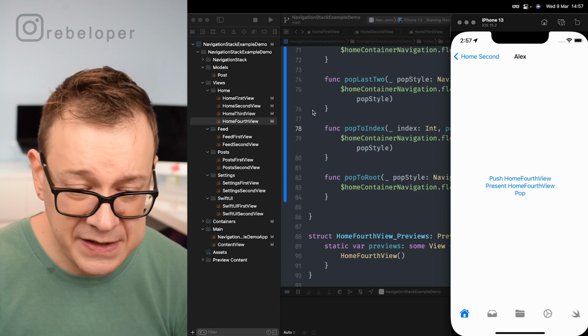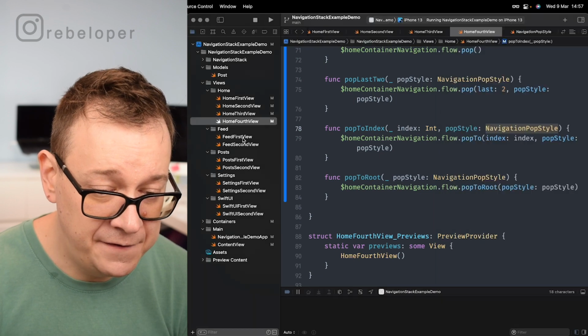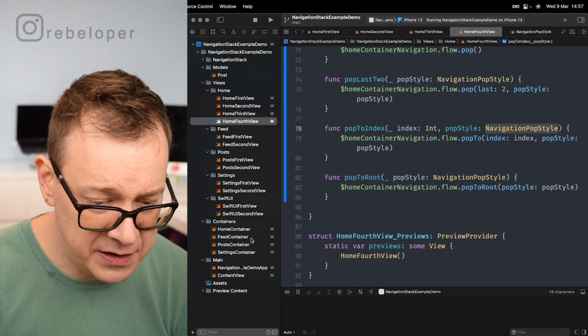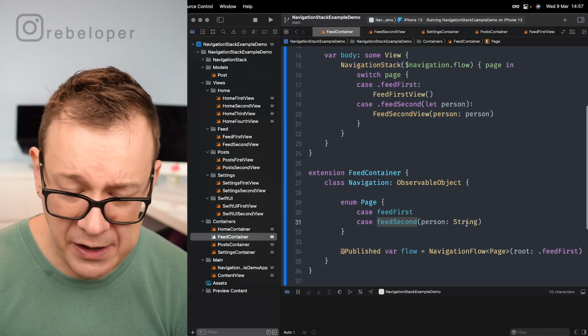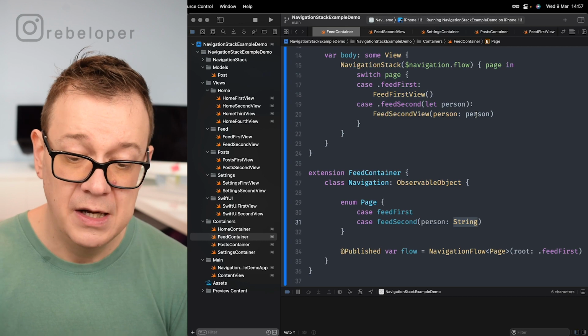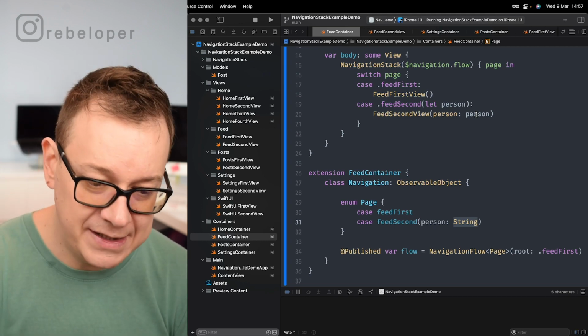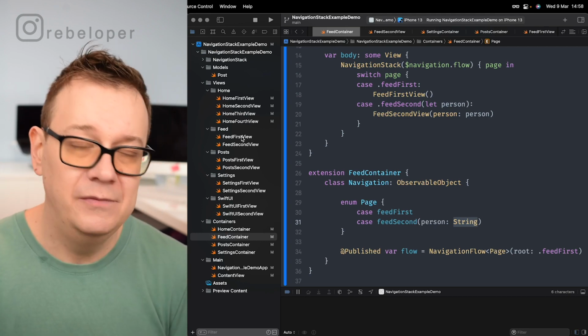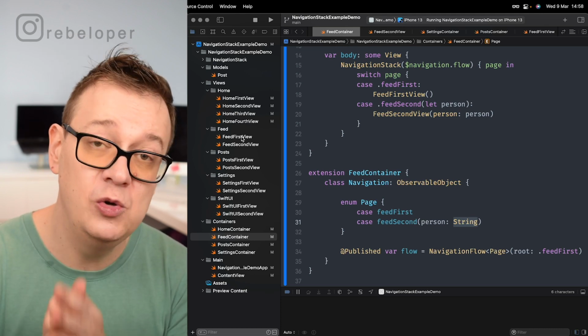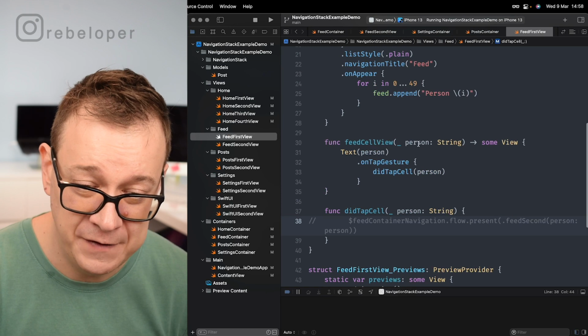But let's see what we have on the feed first view. Let's take a look at the container first. So containers, feed container. You see, we have this string. It's a person. So we can have all of this inside a list. Lists are really cumbersome, so I just made sure that we can have all of this inside the list.